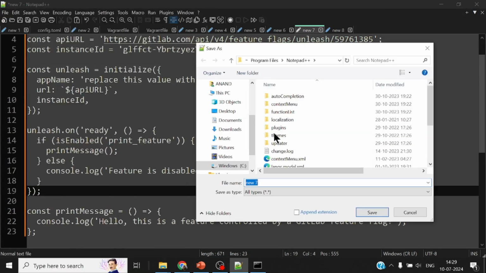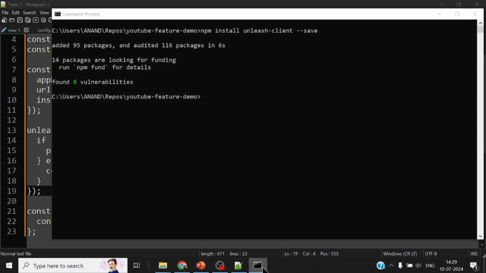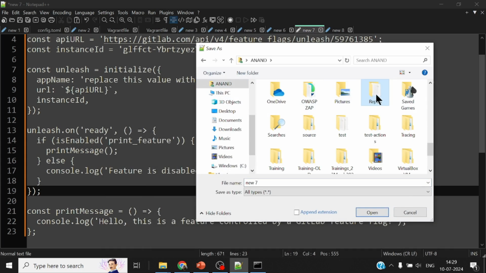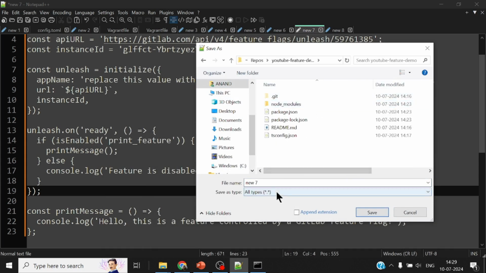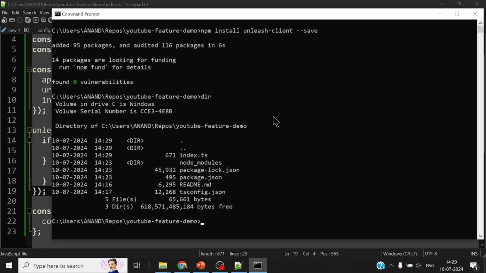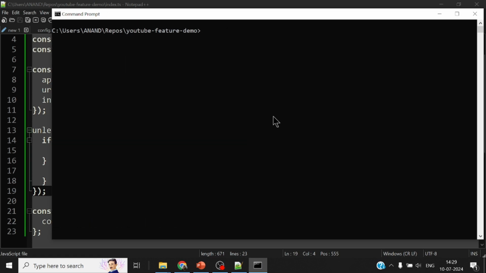Save as. Now, where is my repository? Under the repos folder, YouTube feature demo. I will save it as index.ts. Okay, sometimes this file name gets a little different. It gets modified. Let me just check that. Index.ts. That sounds good. Let me run this piece of code now. npx ts-node index.ts.